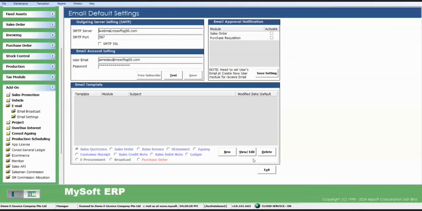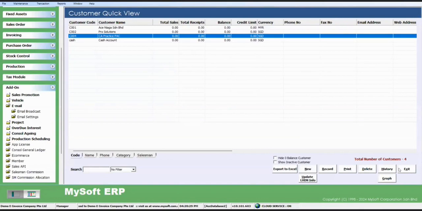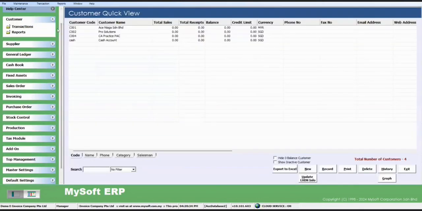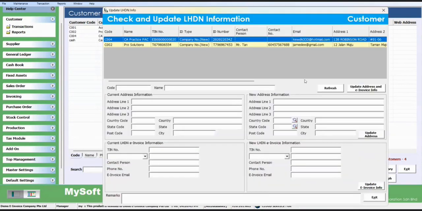We go back to the customer view, the customer module. Let me close off these windows. I go into my list of customer view, and you can see there's an update LHDN info button here. When I click this button, you'll see that some responses will come back from certain persons, if they fill up the form. What we do is click update the address and e-invoice info.